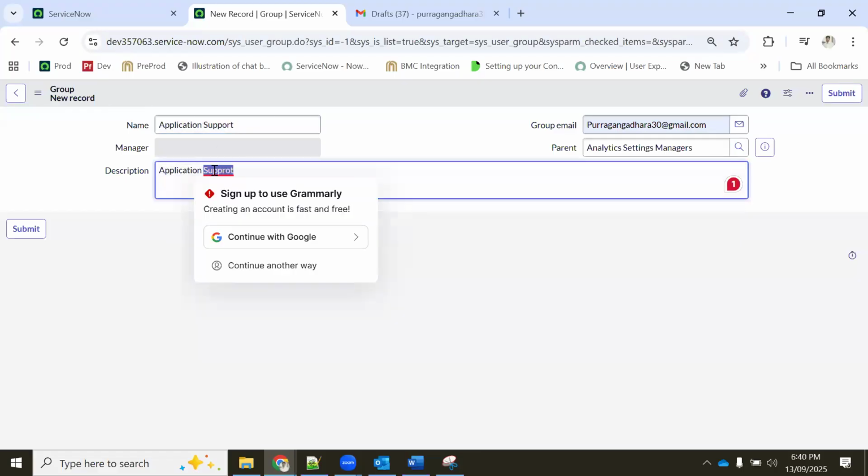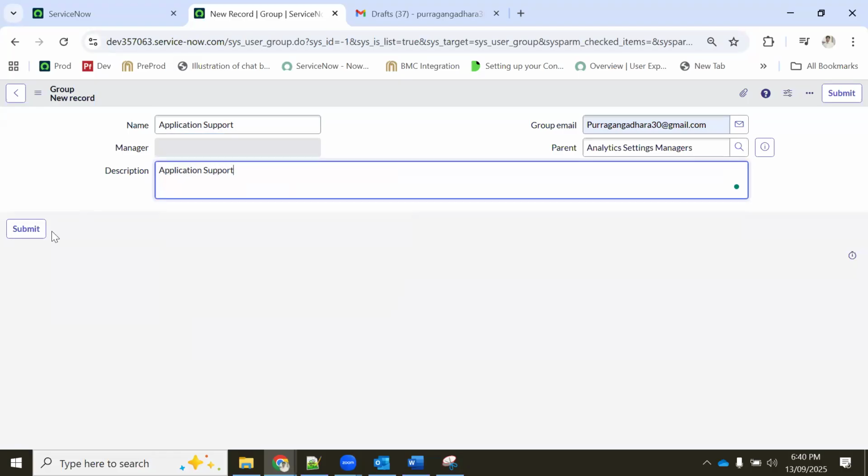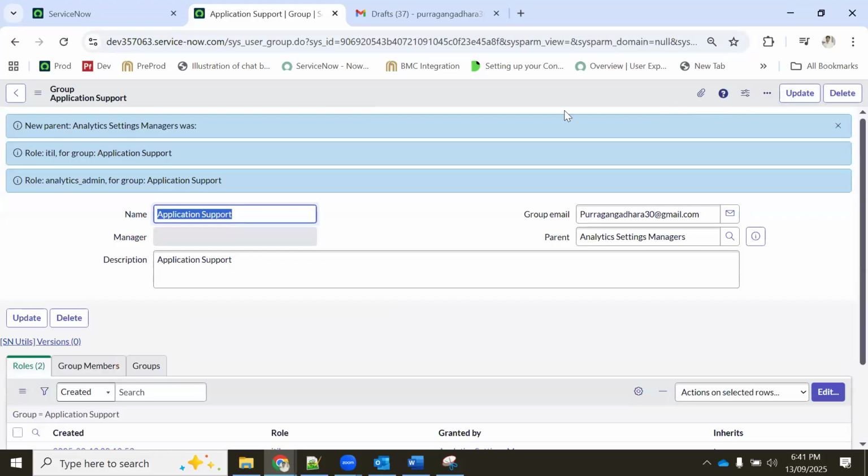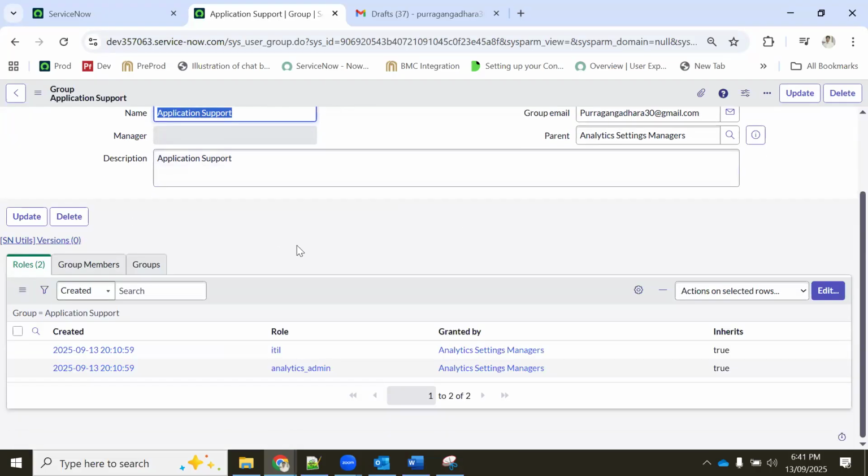So you can select, but how to create a group? This is the way, correct? So I will save it. Why am I using save? If I click submit, it will close the browser and go back to the previous window. But I want to stay in the same one, so I'm using the save button, correct? Now my group is created.